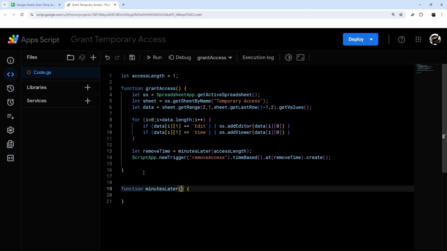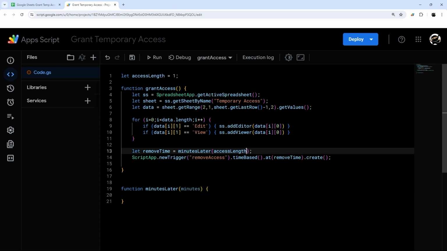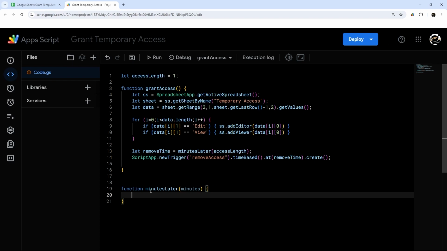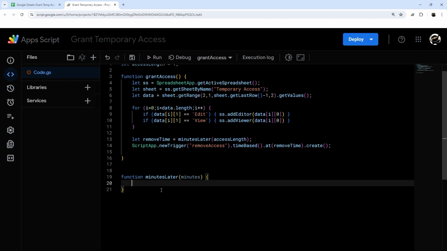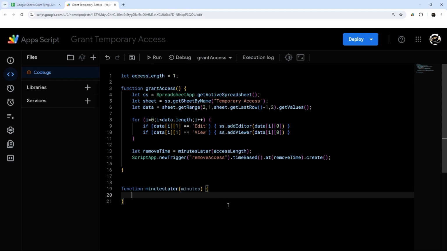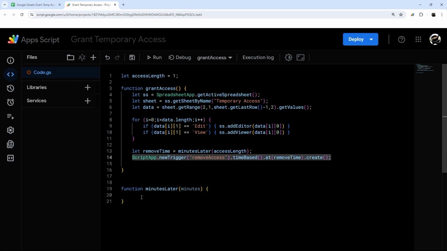And then we actually need to add something inside these parentheses. If you've just started, you may have seen these parentheses and not really known what they're about. You can actually put something in here. Let's just say minutes. What you can see is when we called this function, we actually put something inside the parentheses. This access length that we define here is going to get passed through to minutes later. So in minutes later, we need to now get our current time and then add that specific number of minutes to the time and then return it so we can set that trigger for that time.